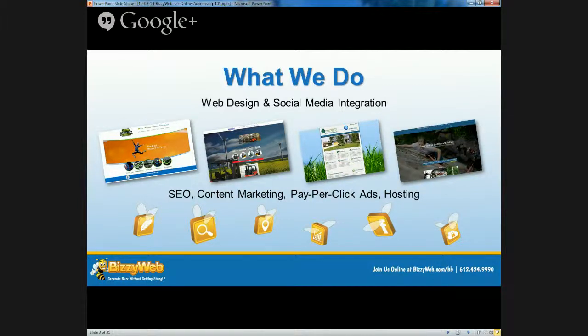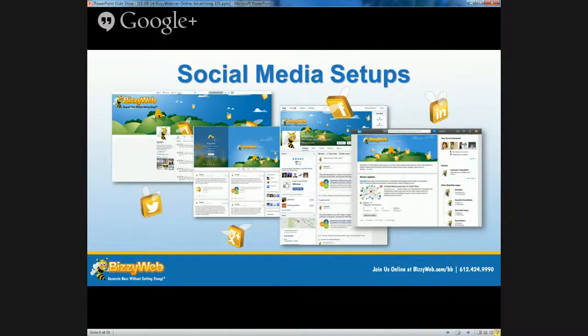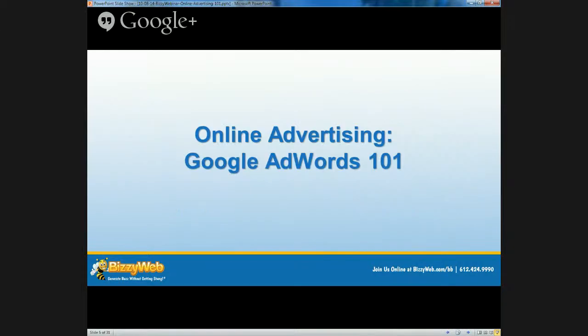What that can look like, and next slide please, is social media setups, including LinkedIn, Facebook, Google+, and Twitter. And if you set all these up correctly, and if you set them to activate and link with your website, all of those accounts will help you to grow and generate more business for yourself and better results in search engines. I won't go into more detail here because we're going to talk about how to boost your content and your connections with online advertising. So without further ado, I'll drop it over to Kevin.